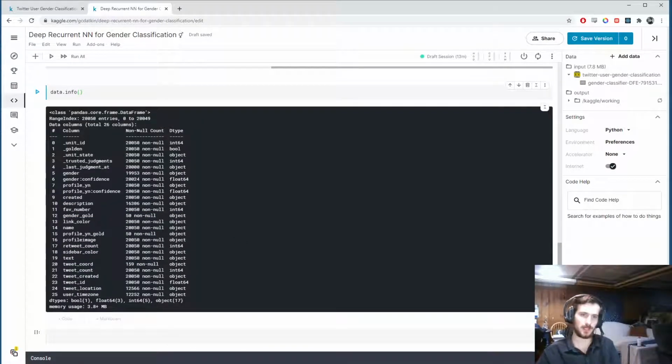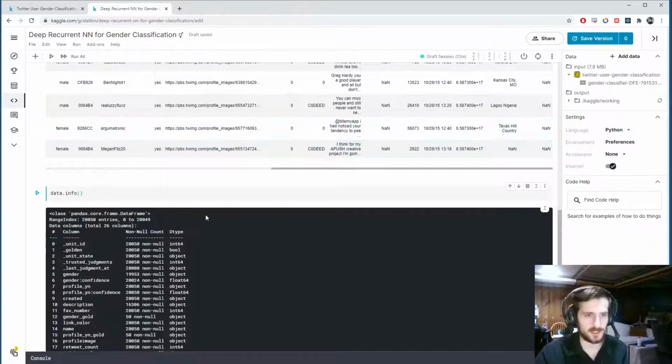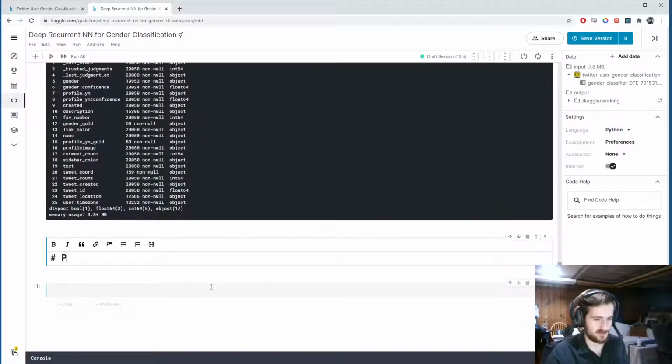In addition, we have some other columns with quite a few missing values, so we're probably going to have to drop some columns here. Let's start pre-processing the data.